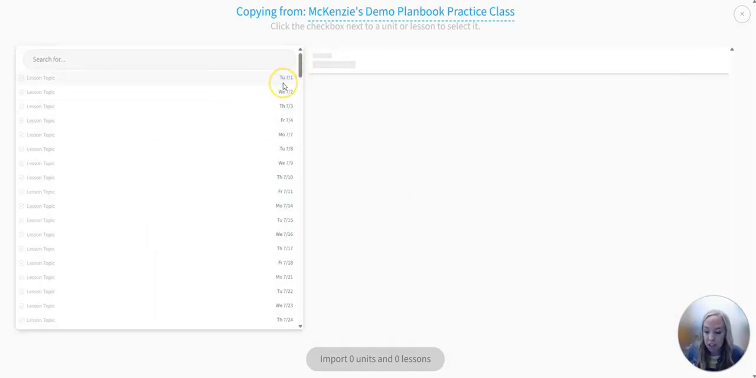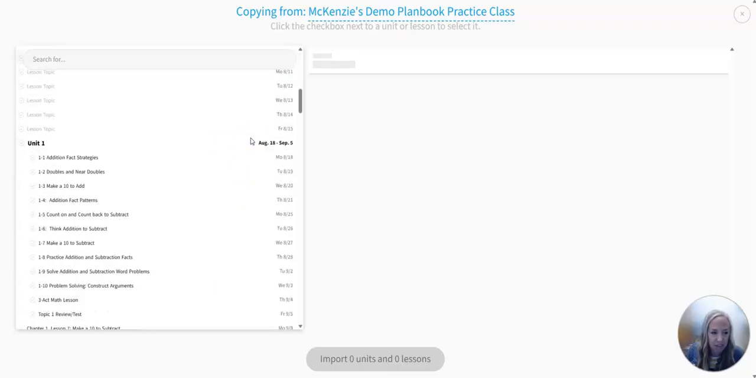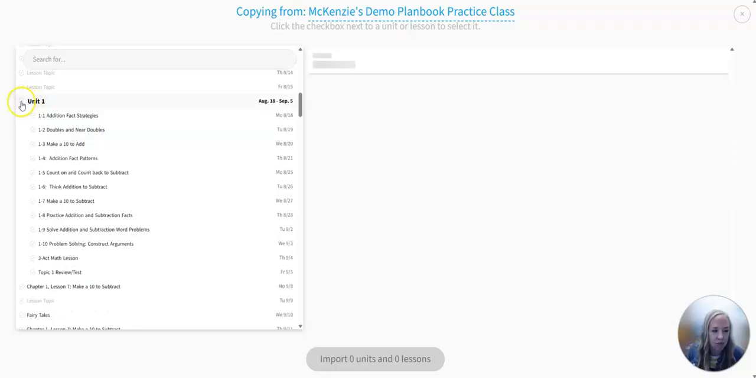Now it's going to default to the beginning of the calendar for that year, which is the beginning of July. And we weren't here in July, and so there are no lessons. So don't panic if you don't see anything right at the top. I'm going to scroll down to August, and you can see Unit 1 right here.